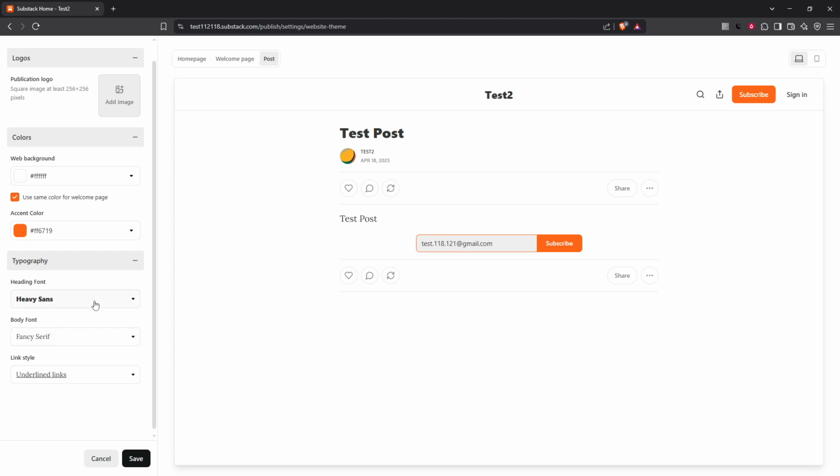But don't forget, the key here is to make sure everything aligns with the overall aesthetic you envision for your publication. So take your time and make a choice that truly represents your content.